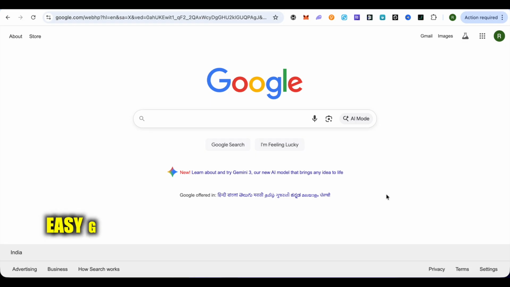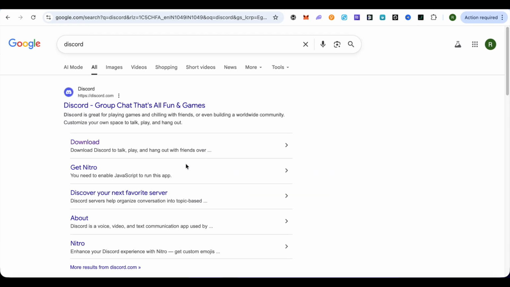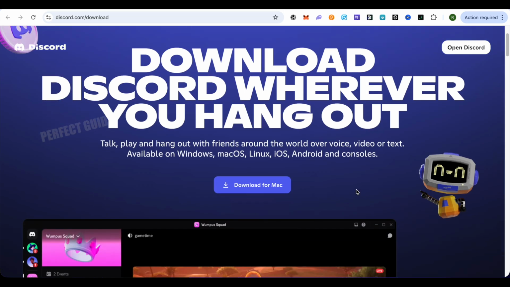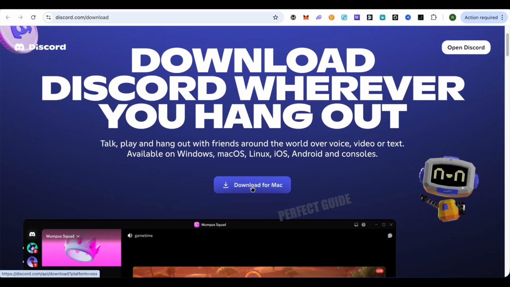For this, just simply open up your browser and search for Discord, and this is where it will take you. Now simply select this option of download over here, and this is where it will take you. Over here you would be able to find this option of download for Mac. Simply select it and it will be downloaded quite easily.